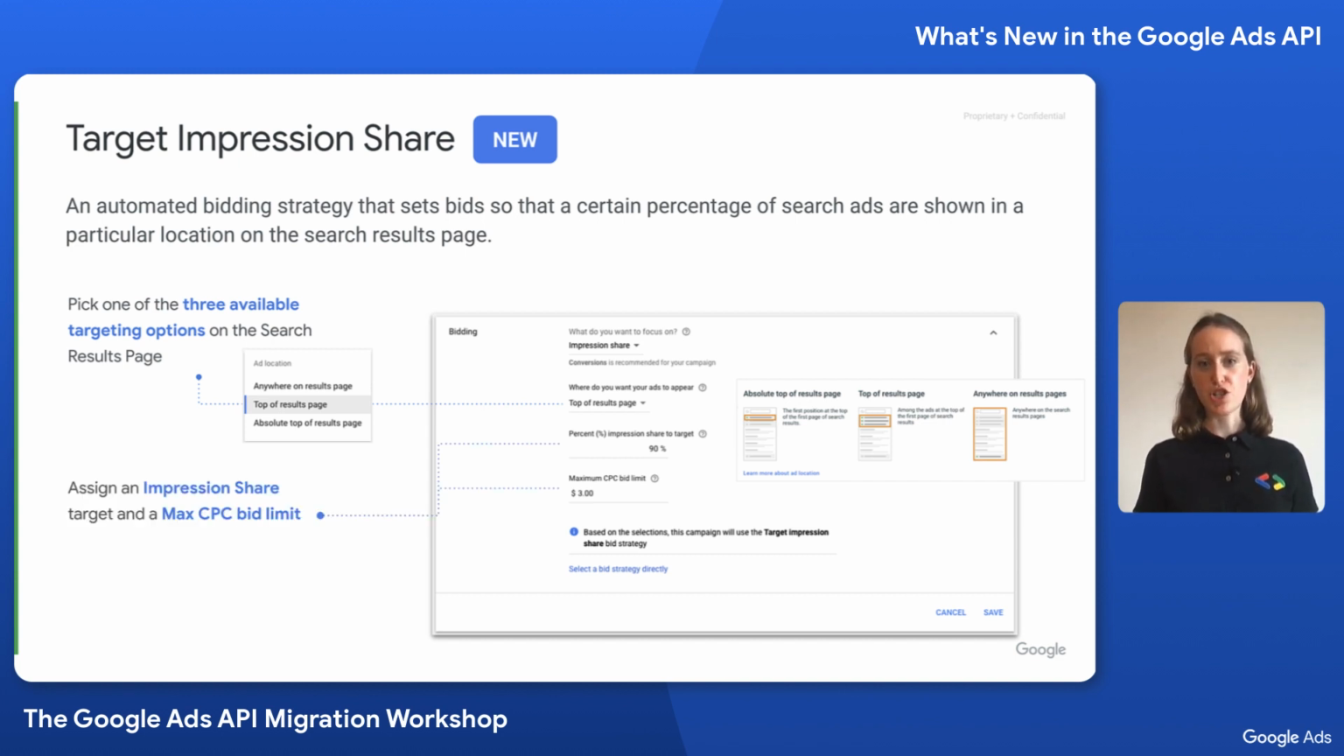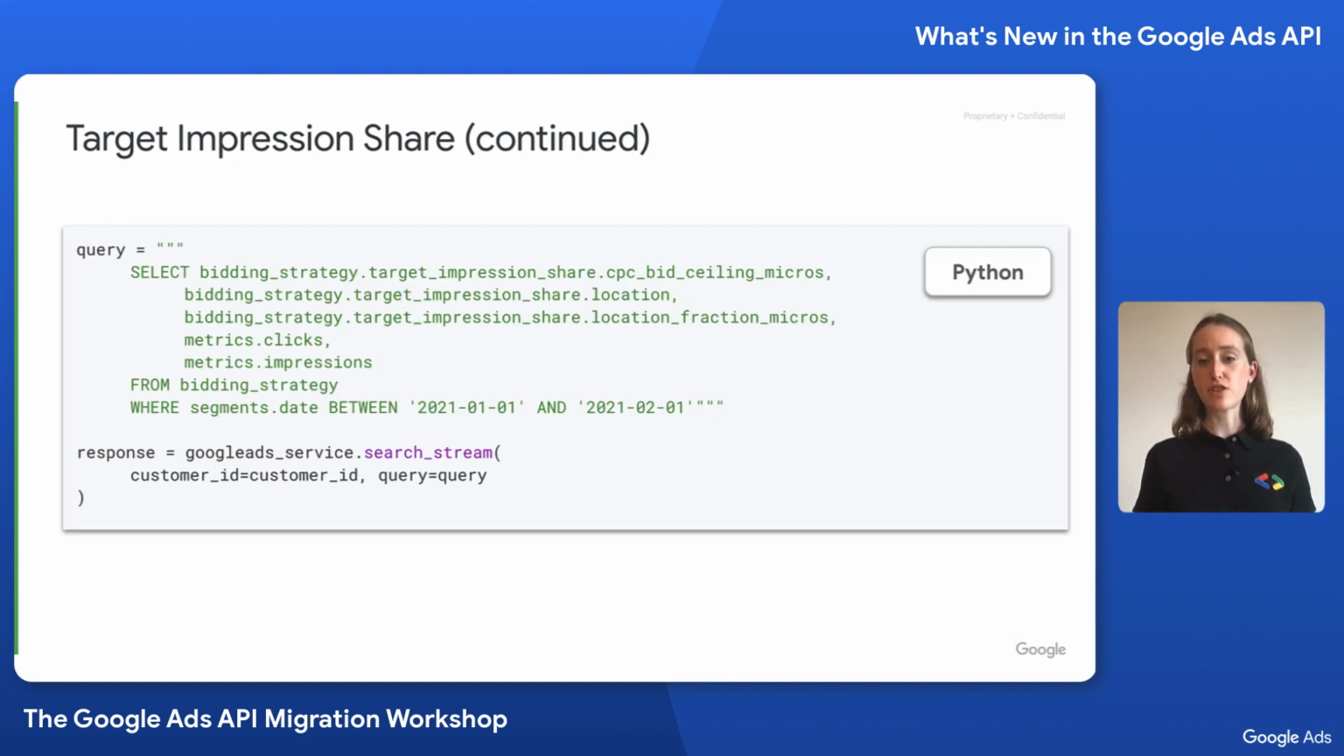Then there's the impression share target, which is the percentage of impressions we want to achieve in that location, and the max cost per click bid limit that the automated bidding system is permitted to specify. With this new bidding strategy, it's easy to understand where ads are appearing and to measure performance across different locations on the page. We can easily fetch this data from the bidding strategy resource using a GAQL query like the one shown. Target impression share is also available for campaign bid simulations, which help you to predict how performance will differ based on your budget and bid ceiling.